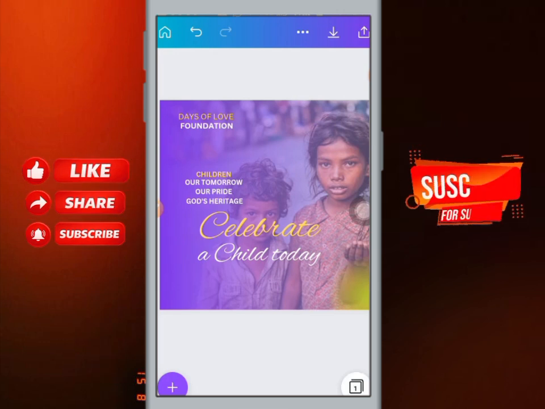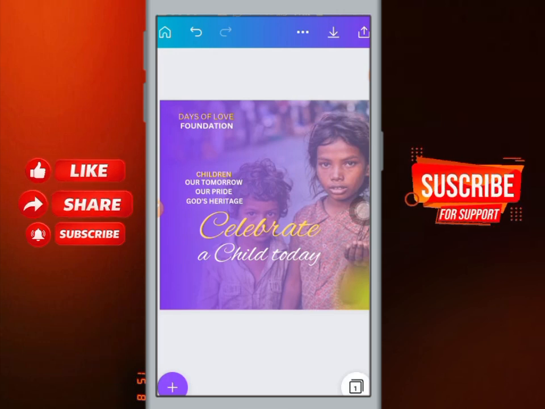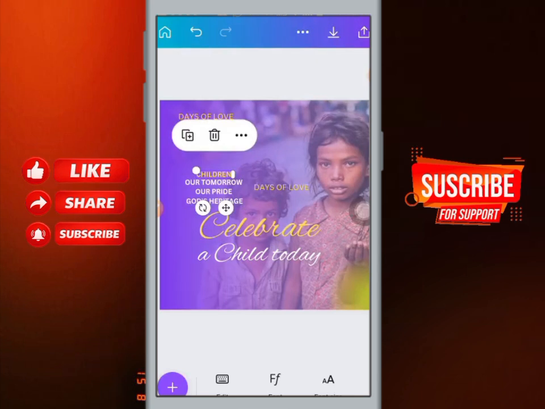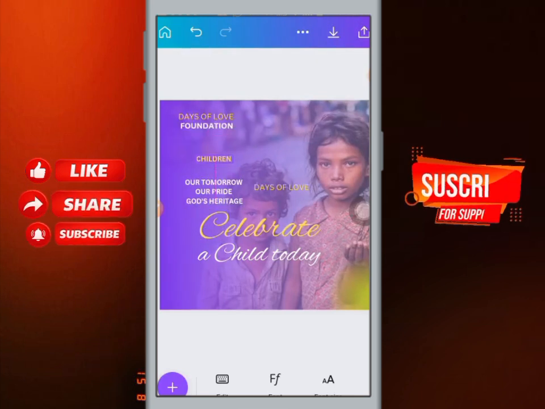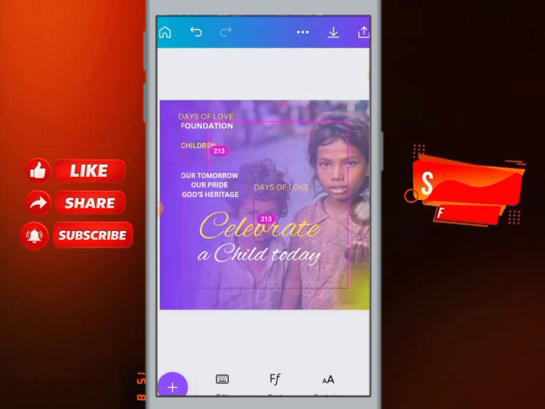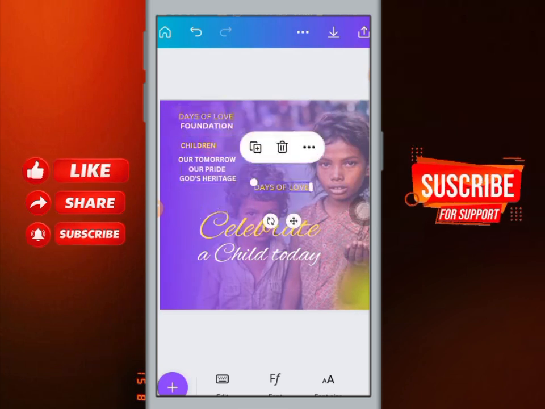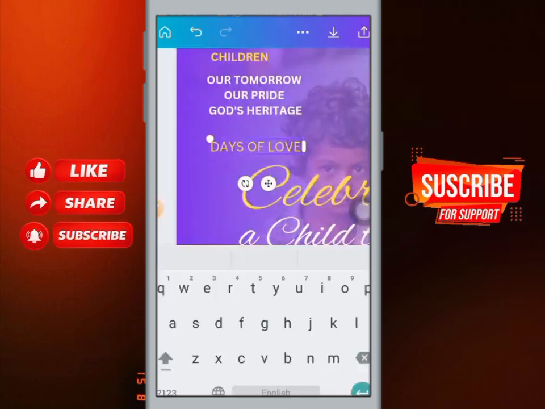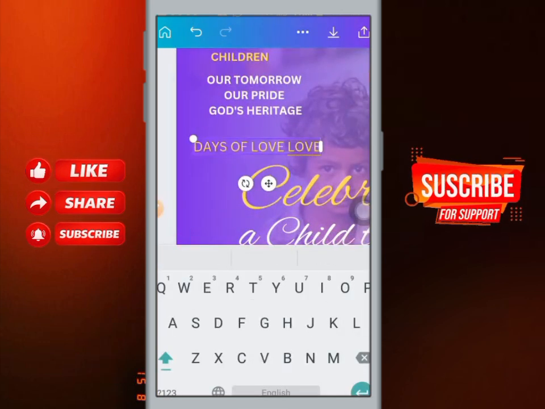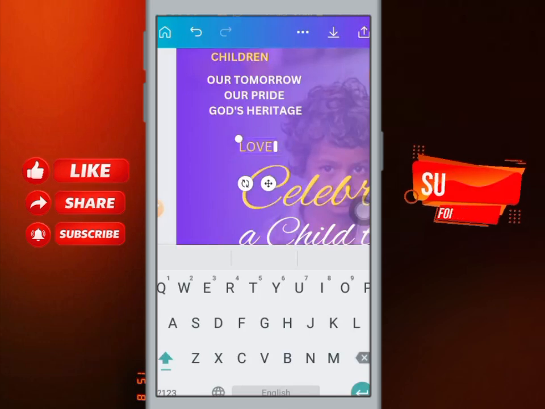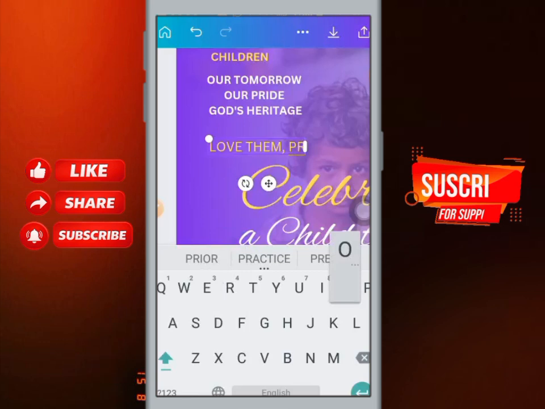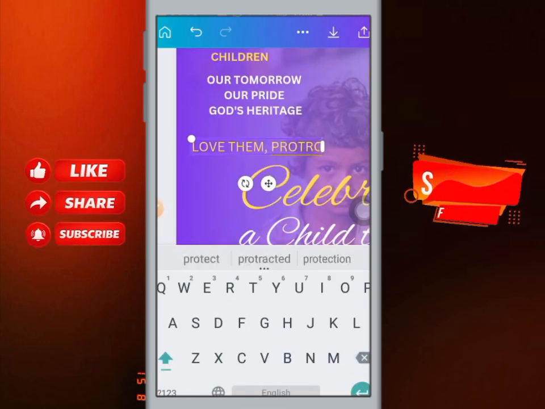Okay, let me add something to this. I'll duplicate this one. Okay, let me edit that. Save them, protect them. I need to recapitulate that.